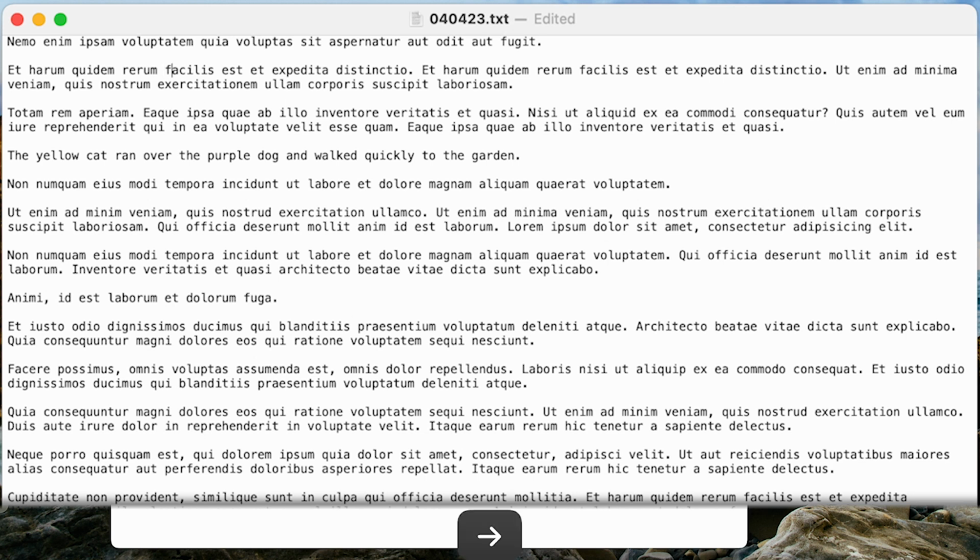So right arrow, of course, moves to the next character. But if I hold down shift, then it selects the next character. So shift and left arrow, shift and right arrow is going to extend the text selection one character to the left and to the right.